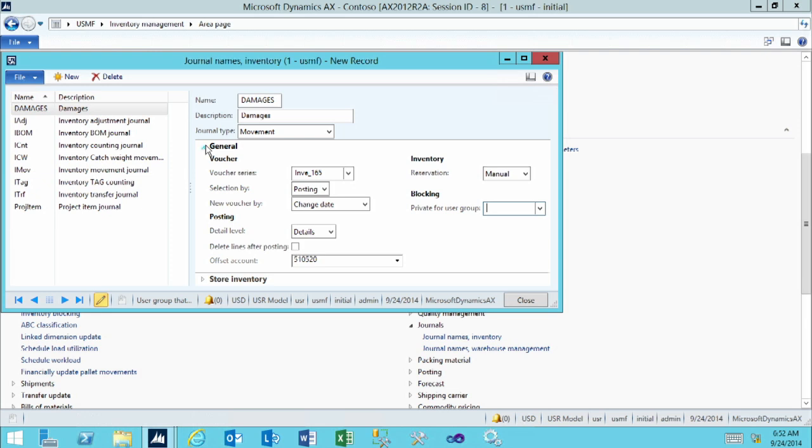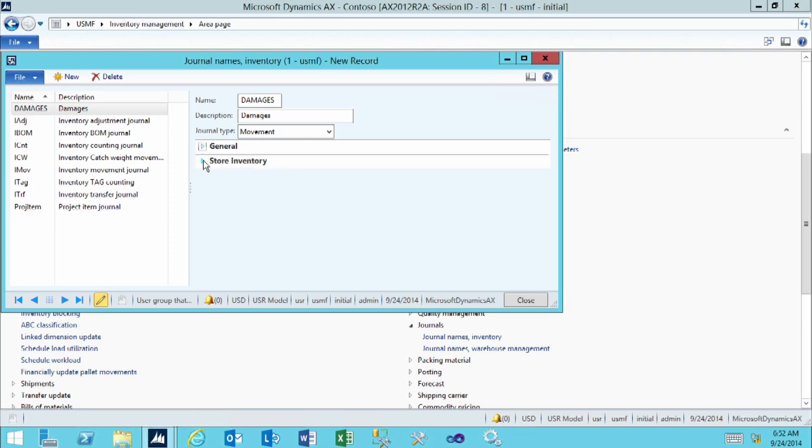Some additional settings exist for store inventory, which are specific to using the retail point of sale functionality. Now that we've created a journal name, let's talk about how posting of inventory journals affects the general ledger in our next lesson.